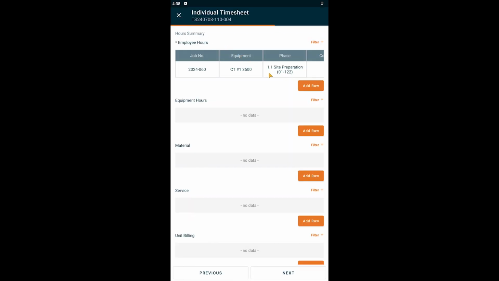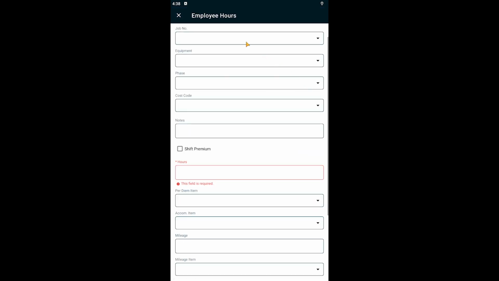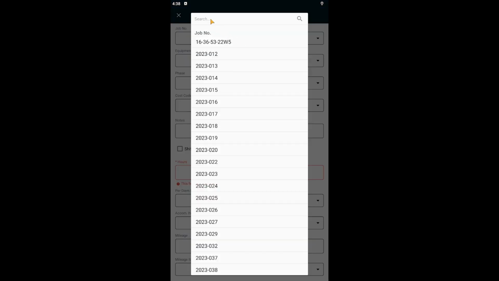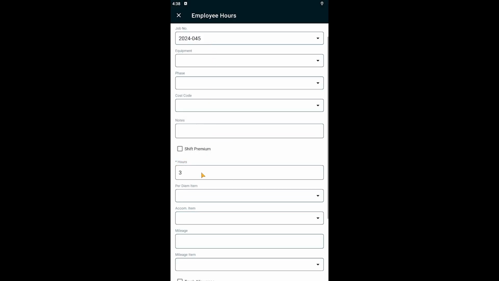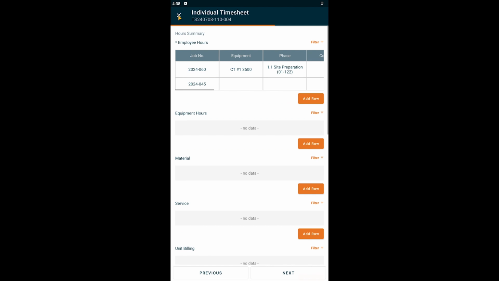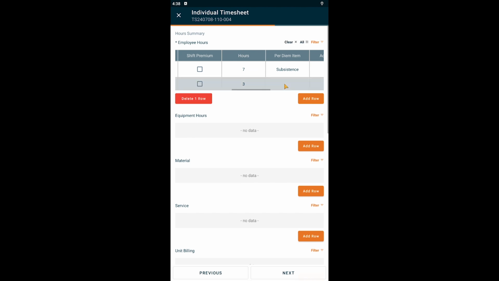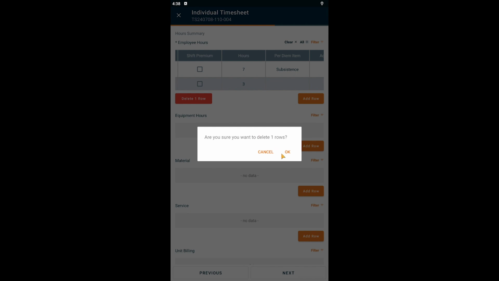If I had worked more than one job today, I could tap Add Row again to record my hours for a second job. There is no limit to the number of jobs that you can record hours for on an individual timesheet. If I make a mistake, I can tap and hold any row, and I'll be given the option to delete. There is no undo for this delete action, so be mindful when using it.